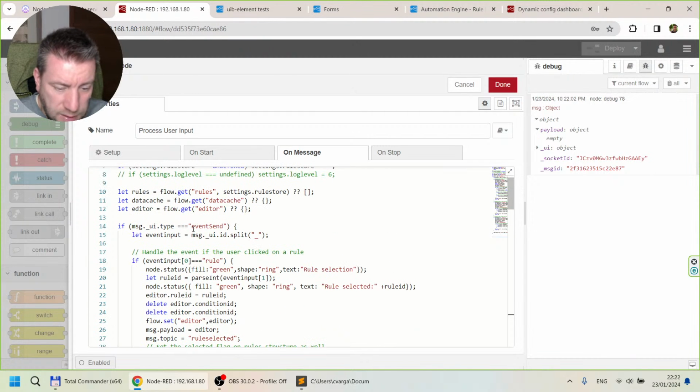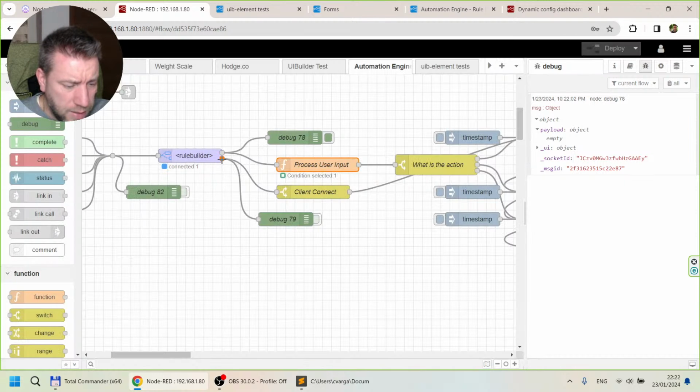There was an event send underscore UI, and I only see the socket ID and the message ID. There is no payload because I just clicked on this element. So everything is stored in the underscore UI. Why is it doing that? So control message from the front end. So data from the front end.